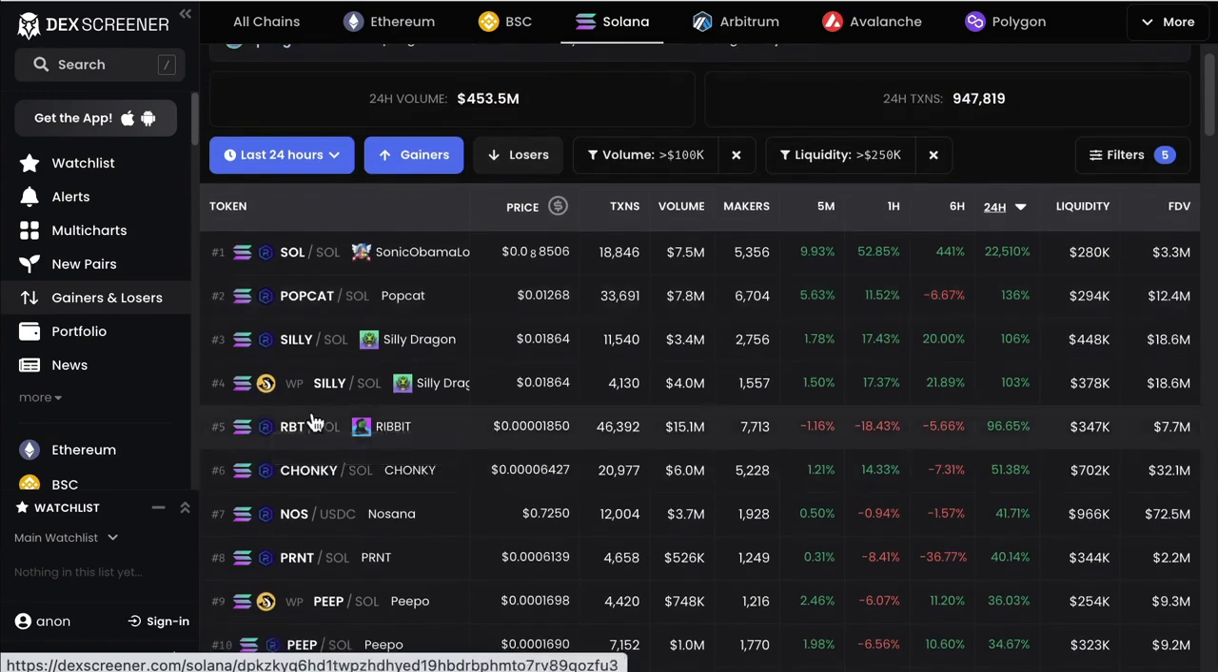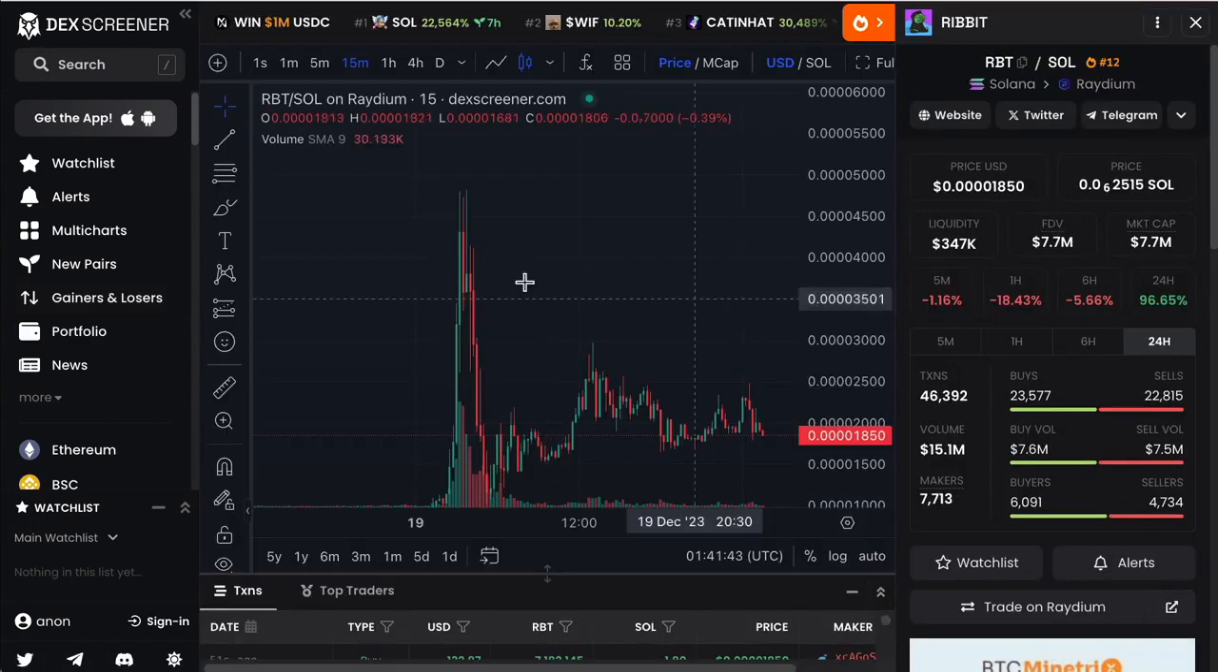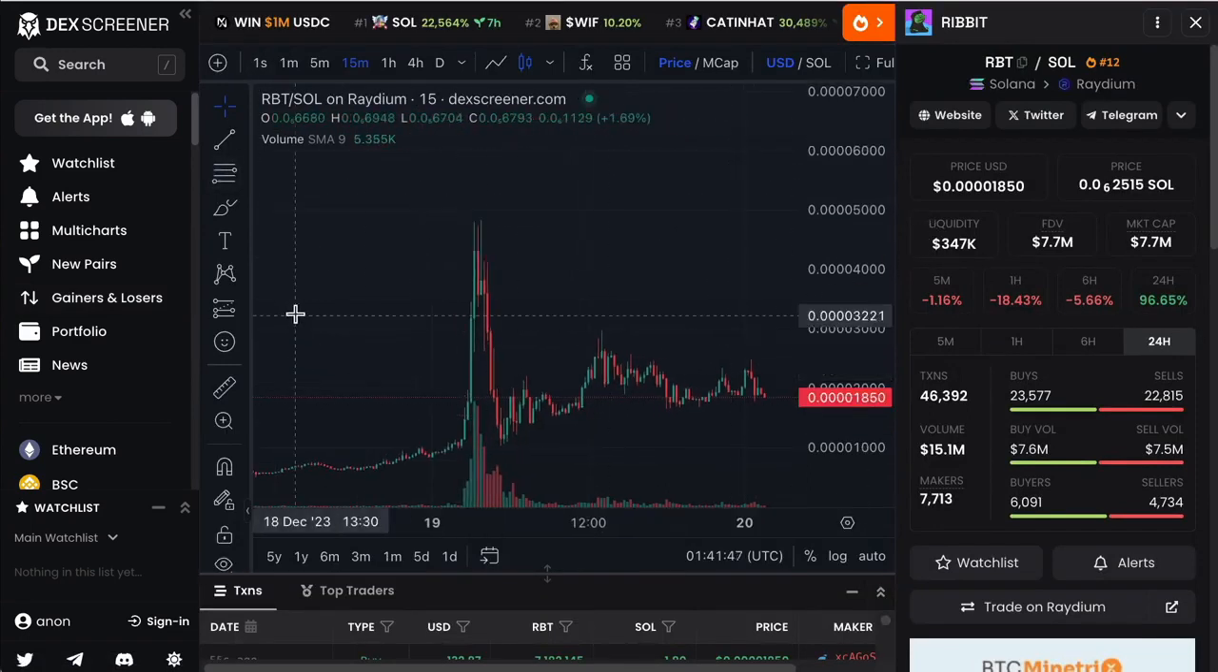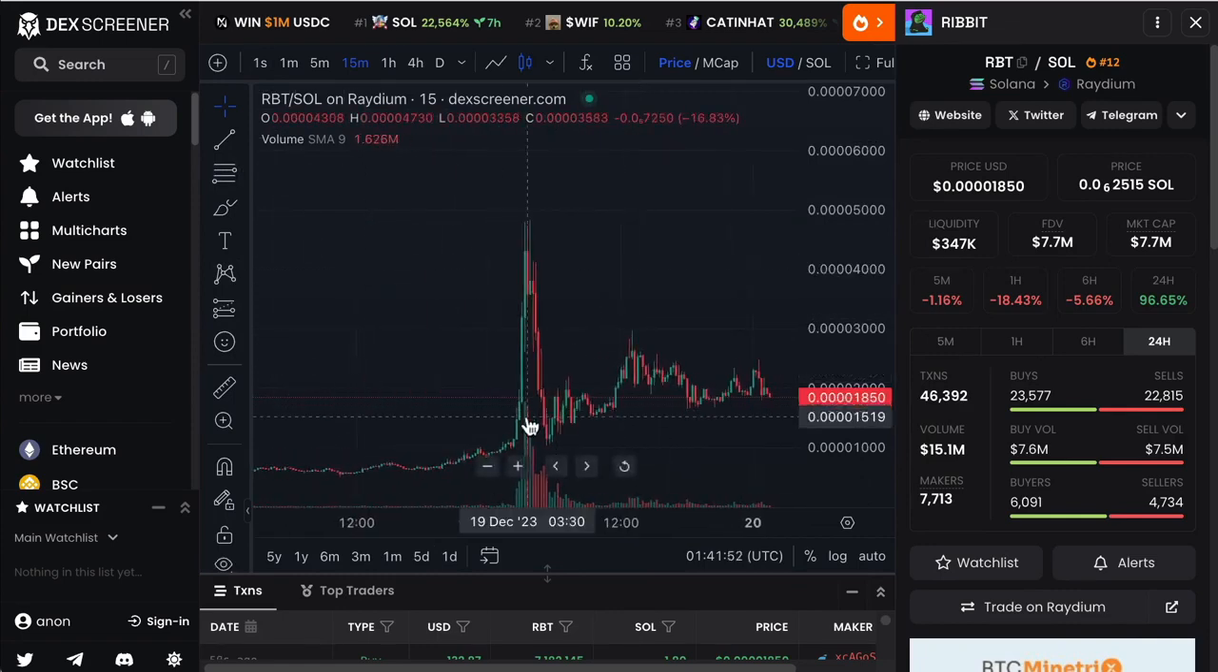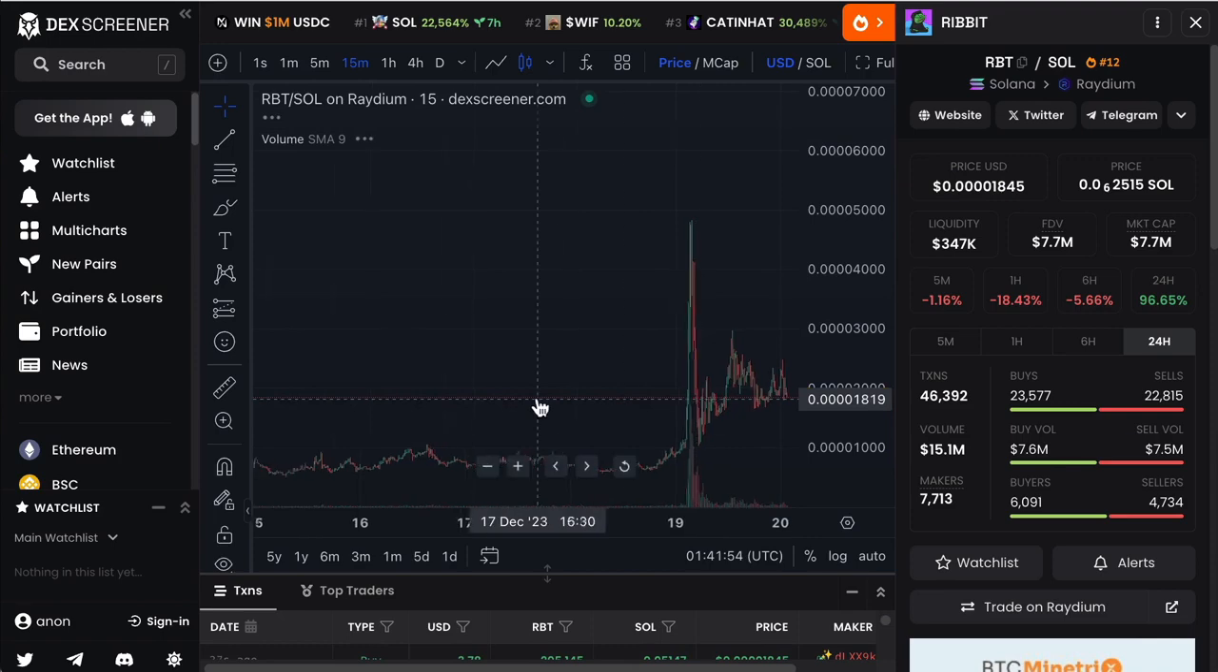So let's click on a couple of other random ones just to show you. There's another random one. This is called Ribbit. And I've seen this on Twitter as well, trending reasonably well and stuff like that. Kind of popular, but the chart is not telling me so. The chart is telling me, I mean, it's very new, so we have to wait.